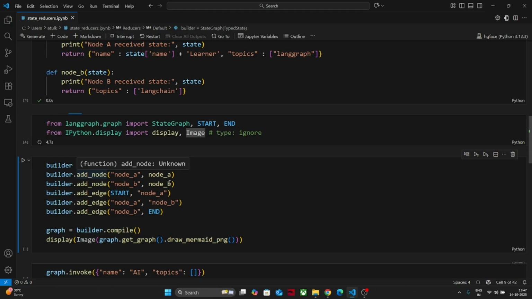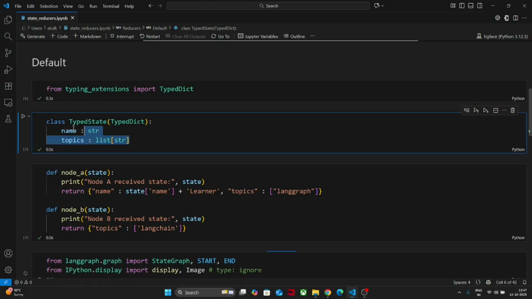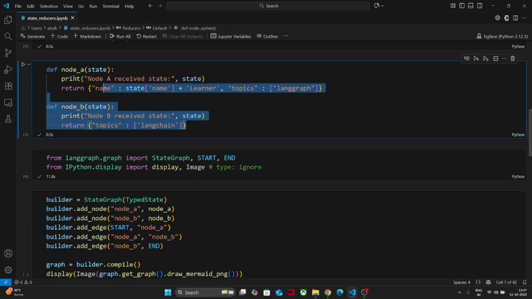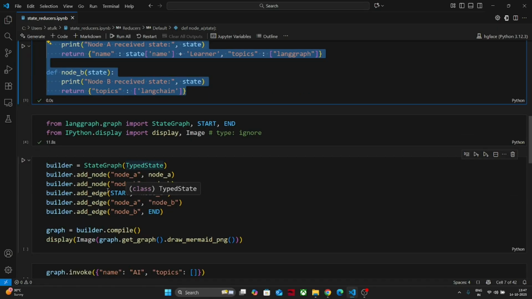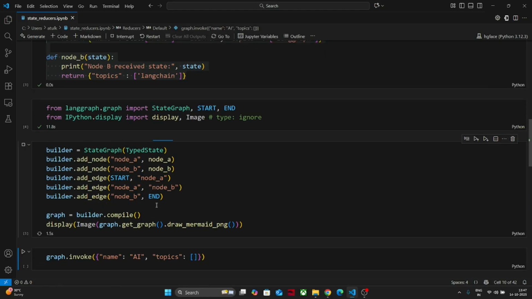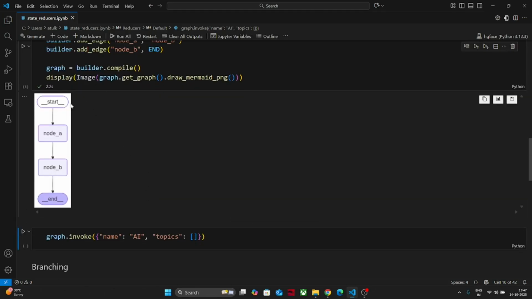Firstly I have initialized the graph with the help of StateGraph, and I have passed the typed state which we have defined over here, and then I have added two nodes, node A and node B. Then there is an edge between START and node A, and then there is an edge between node A and node B, and finally node B has an edge to END, and that's it. That's our graph. Now let's build this graph and compile it. Let's run this cell and you can see the graph. Over here you can see there is the start node which connects to node A, then node A connects to node B, and node B connects to the end node.